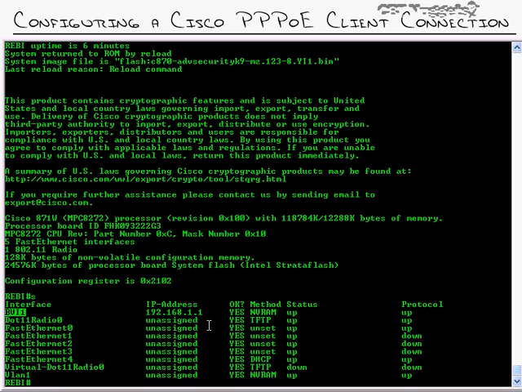Now, you can see that we have Fast Ethernet 0, 1, 2, and 3, which on the 870 series routers are all LAN interfaces because it has a built-in 4-port switch, which is 0, 1, 2, and 3, that allows you to plug in computers. This is designed for a small office network. So that's where those come in. Fast Ethernet 4 is actually the WAN interface connection.